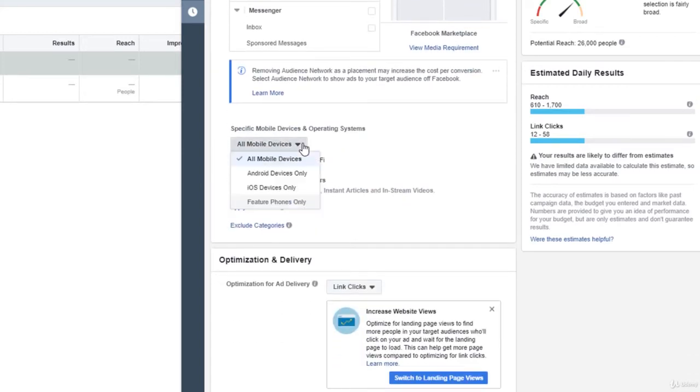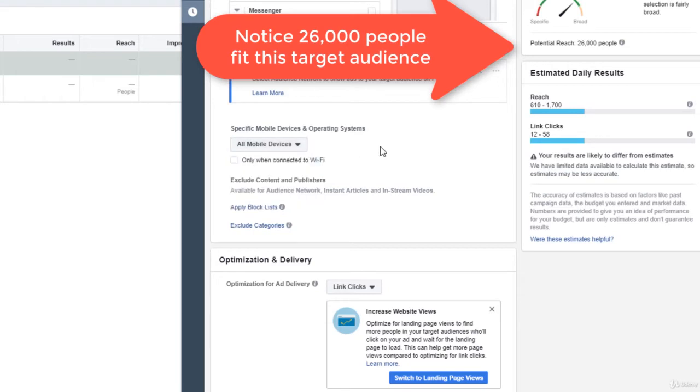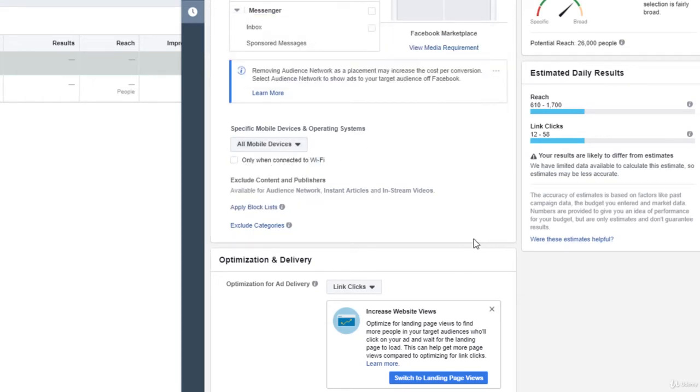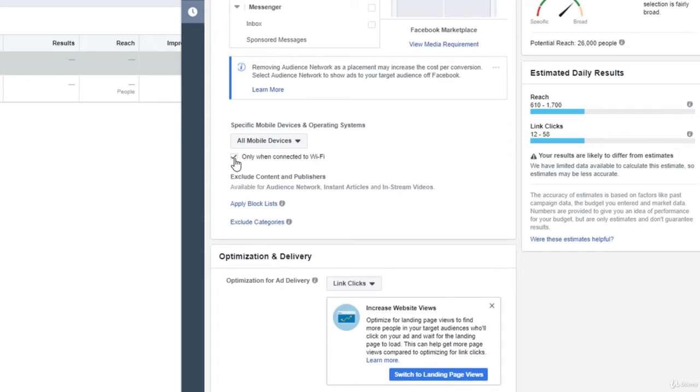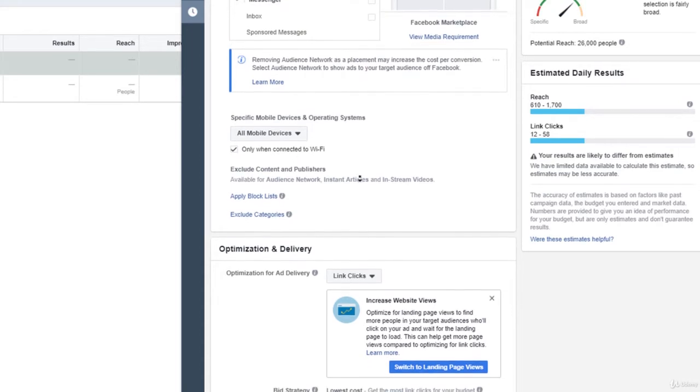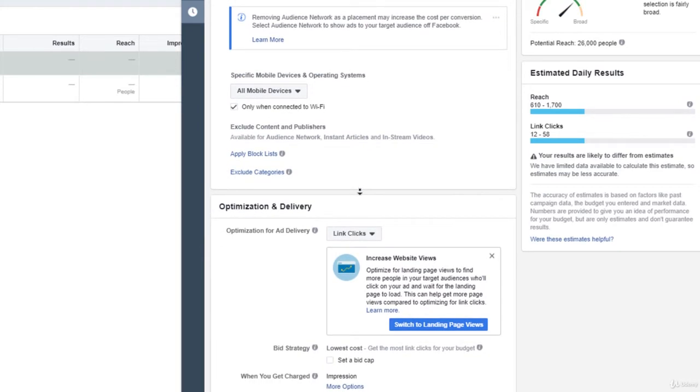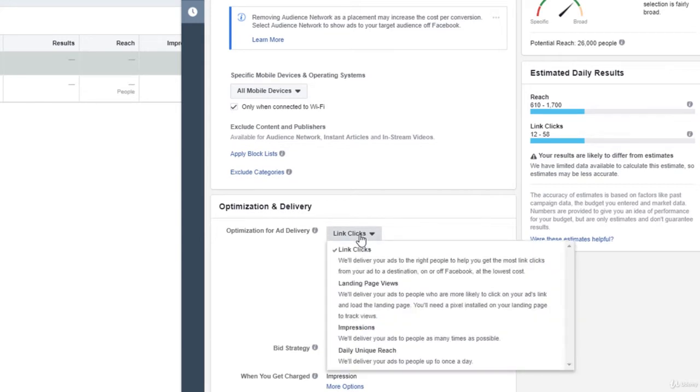So, mobile devices, you could target people based off of Android, iPhones. You can also target people when they are connected to Wi-Fi. What does this mean? Most likely, if they're connected to a Wi-Fi, they're at home instead of in the line at Starbucks, where they're probably not going to make a phone call. Sometimes I test it with Wi-Fi, with this selected, and sometimes without it. So then we come down to this part here, link clicks.